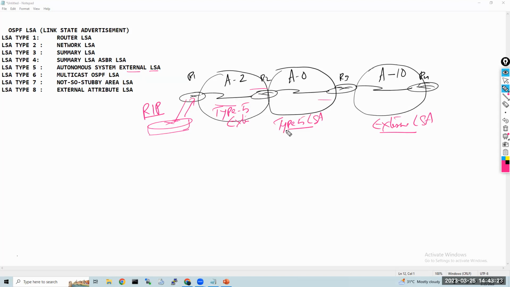All are external LSAs, because they will update themselves by seeing that there is a new guy. They are not running OSPF, but some different routing protocol, that is RIP. They will learn it as an LSA type 5, link state advertisement type 5, that is external LSA. I hope you understand, guys.